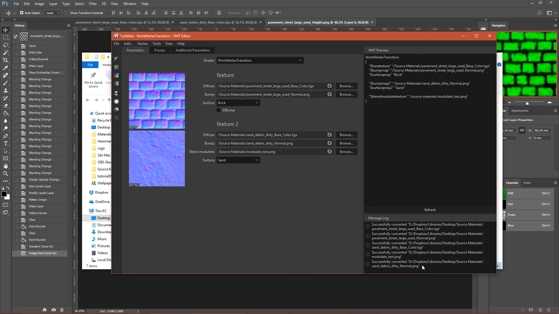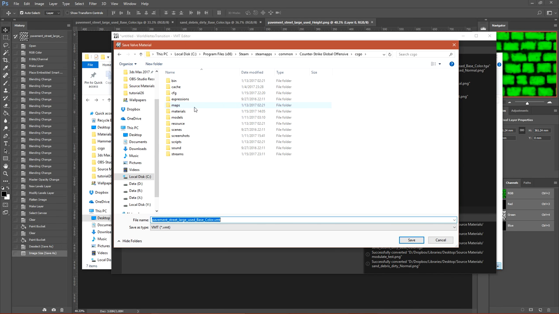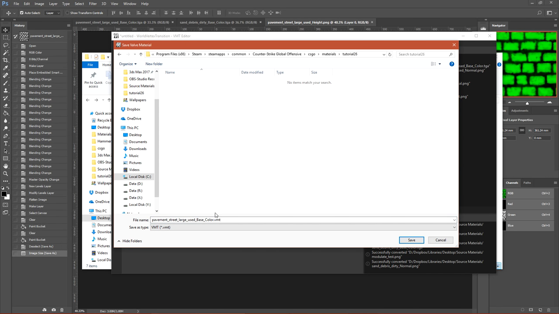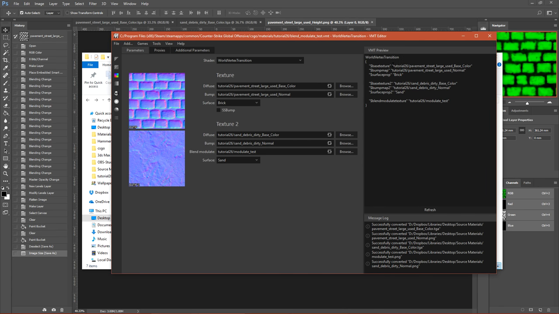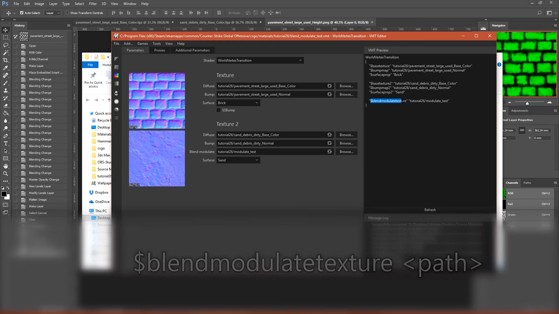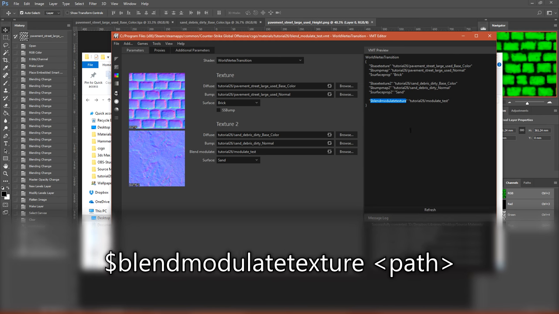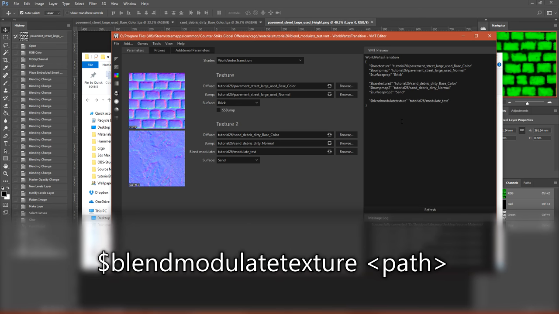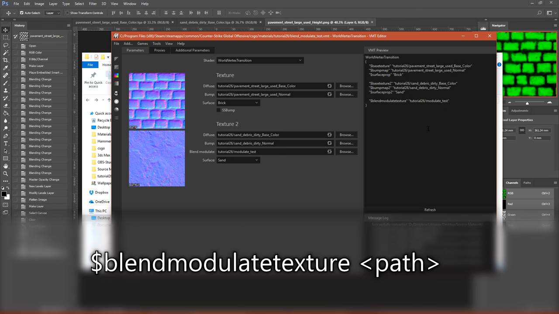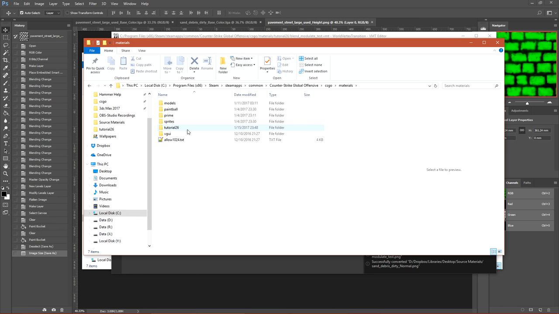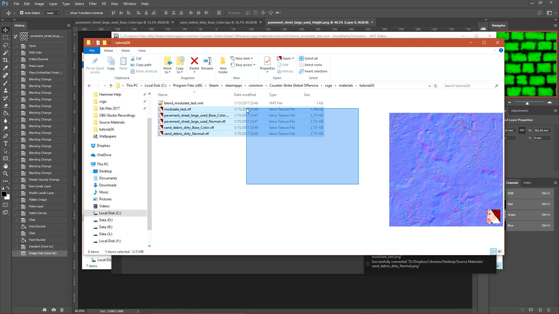We can see that VMT Editor has converted our textures to VTFs. We can now click Save, Save As, and I'm saving this inside of CSGO Materials Tutorial 26. I'll save it as blendmodulatetest.vmt, and after we've saved it, VMT Editor has already updated our texture paths on the right. The VMT parameter to enable the blend modulate is just $blendmodulatetexture followed by the path to the texture. If we browse to our CSGO folder, materials, tutorial 26, all of our textures are here.